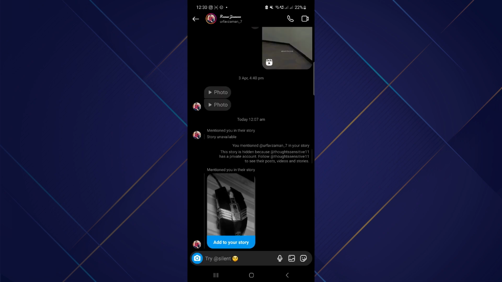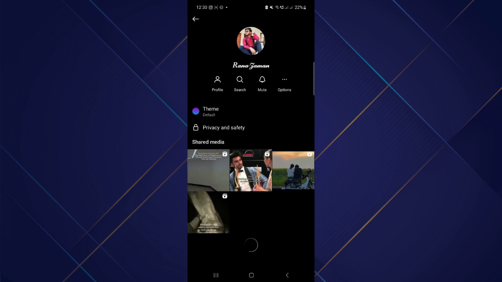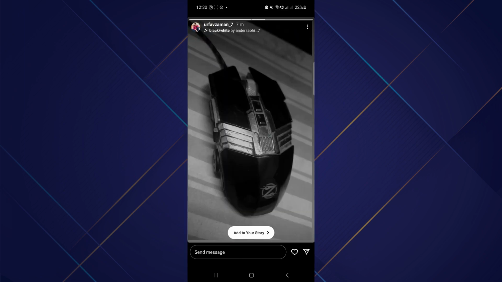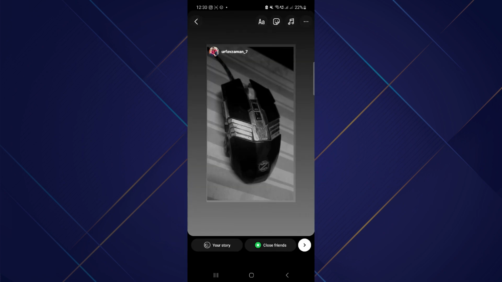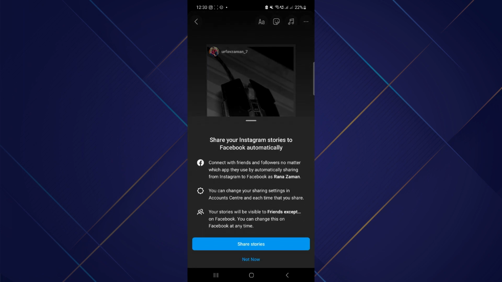And then what I could do is go and click on Add Your Story. Or alternatively, from the profile page, click on their story and you can then go and click on Add Your Story in the bottom. Or if you just go and see their story, you can click on that button as well. You can then position it like so, add text, add stickers, etc. And you can then go and post it on your story.